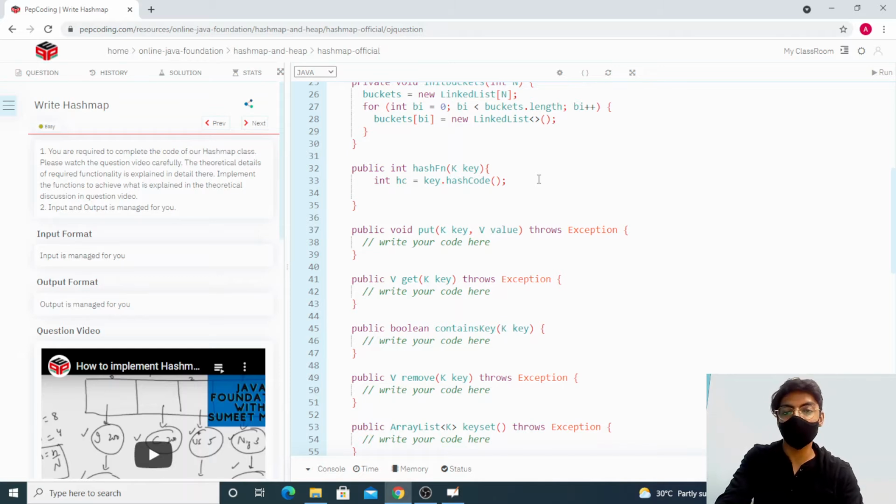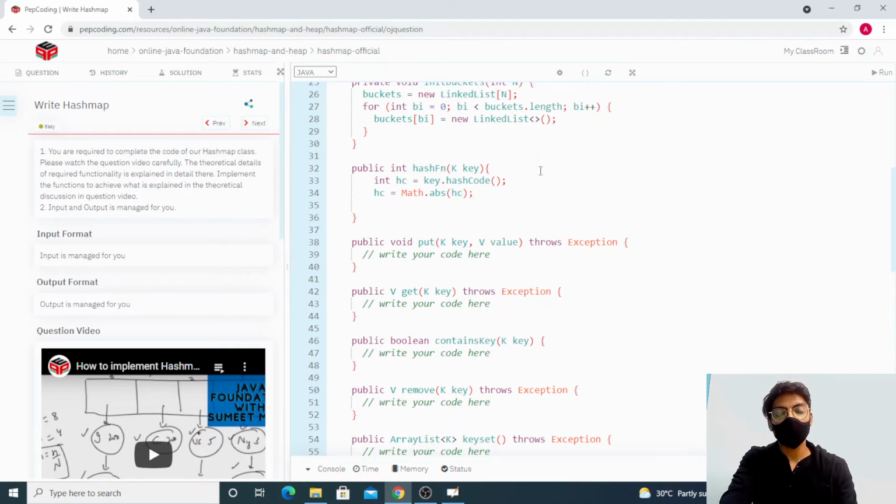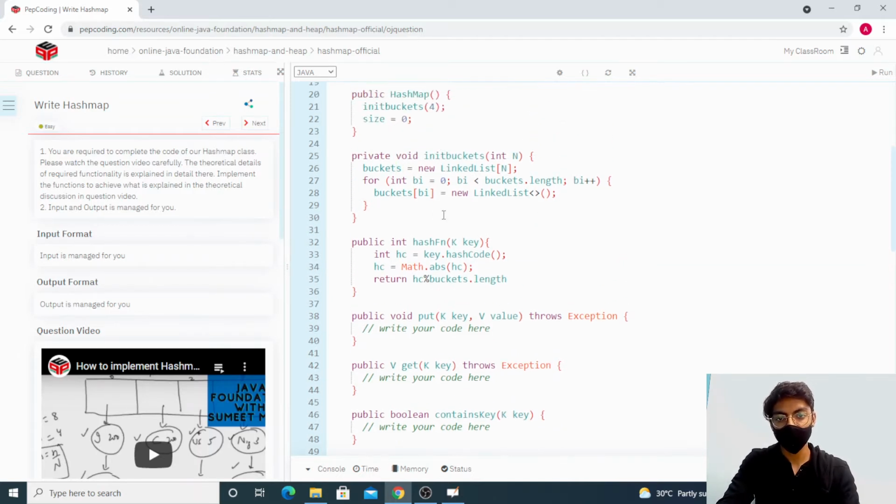Now this hash code could actually be negative as well. So what we do is that we convert it to a positive value, and this value can be anywhere from 0 to infinity now. But we don't need that. We can only have our indexes from 0 to less than our number of buckets, right, for our array. What we're going to do is we're going to return hash code modulus buckets dot length. Buckets is our array that we're initializing. That's basically how you write a hash function.